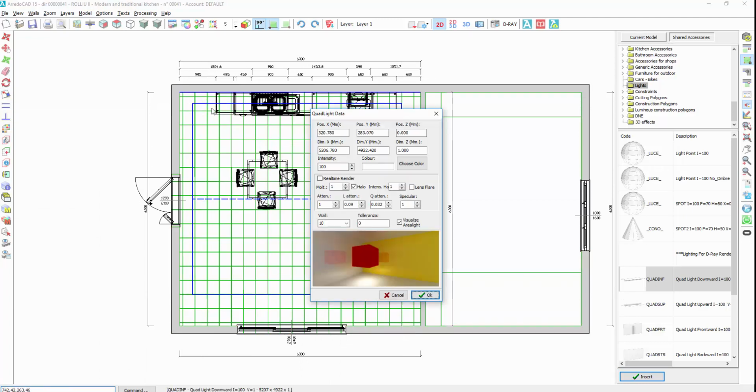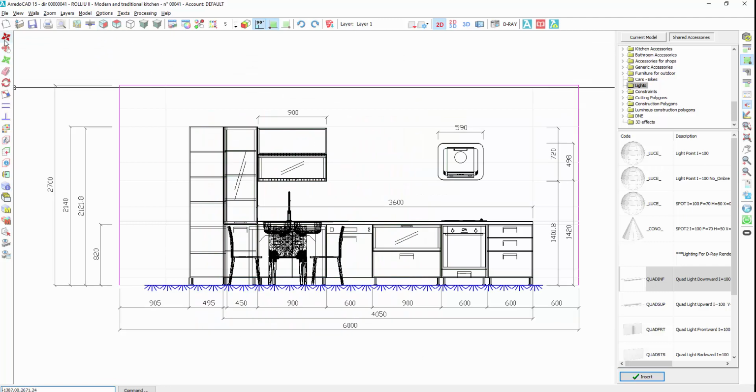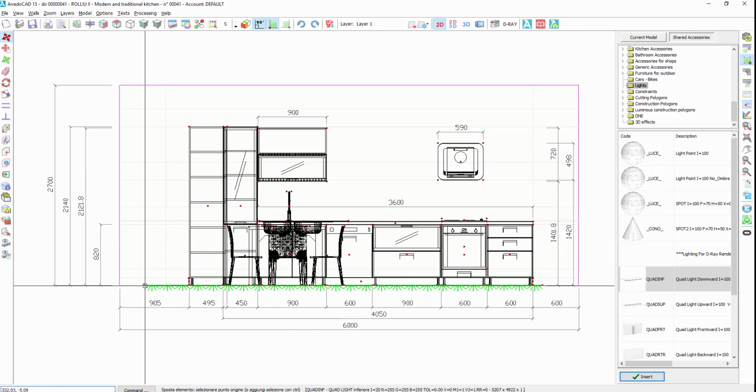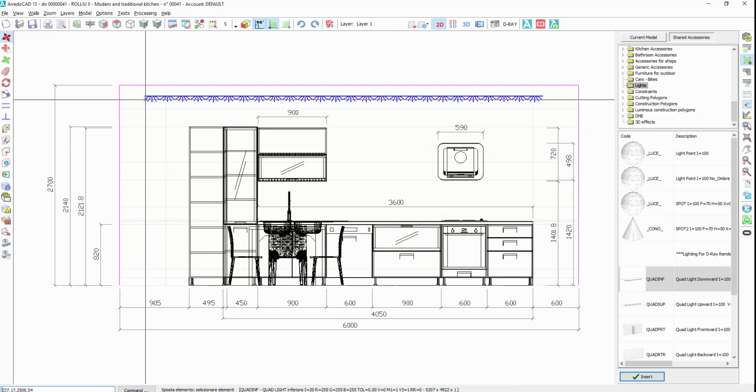Then we choose the characteristics of our light. So let's insert the intensity, 20. You can choose also the color of the light. We don't want to visualize the panel, but just a luminous effect. And let's move it upward near the ceiling, like this one. Okay.